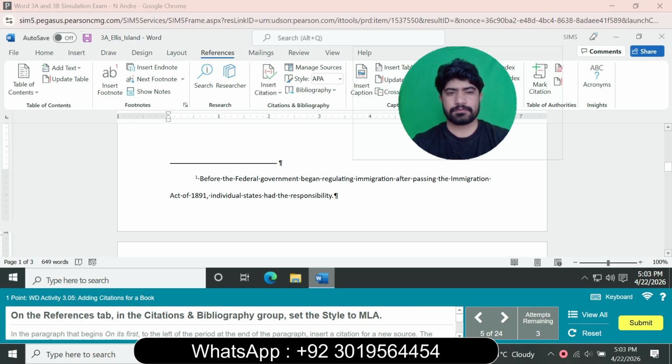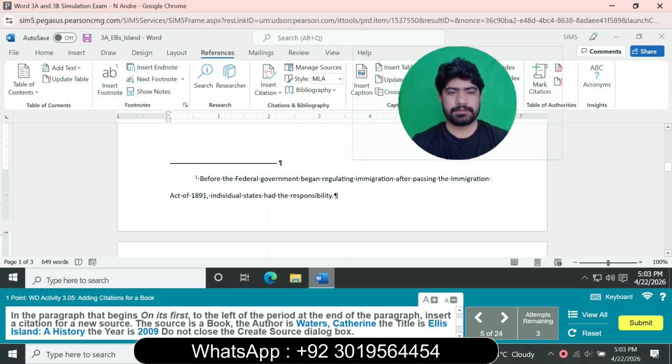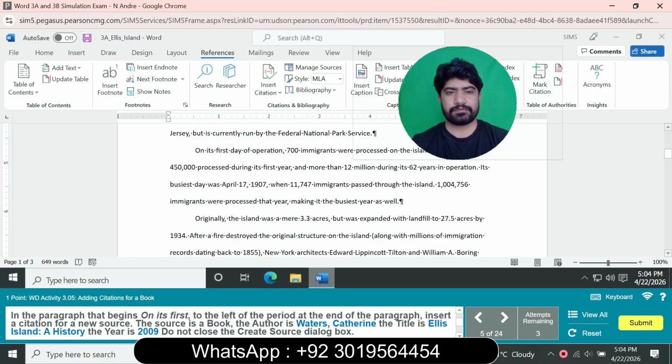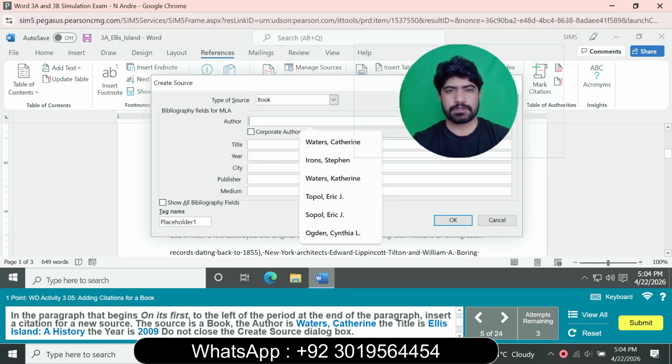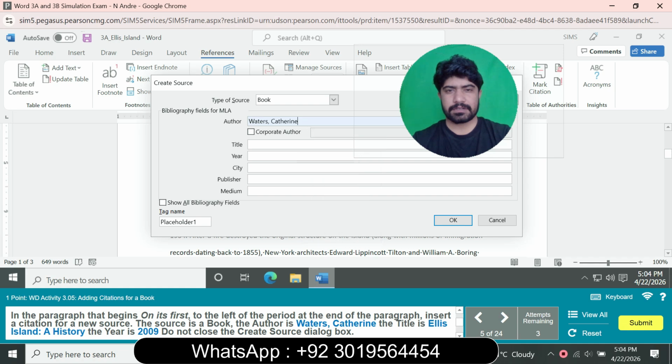So next, question number 5: on the reference tab in the citation and bibliography group, select MLA. And next, in the paragraph on its first line, to the left of the period, insert the citation, add a new source, and select the type and author Walter Catherine.